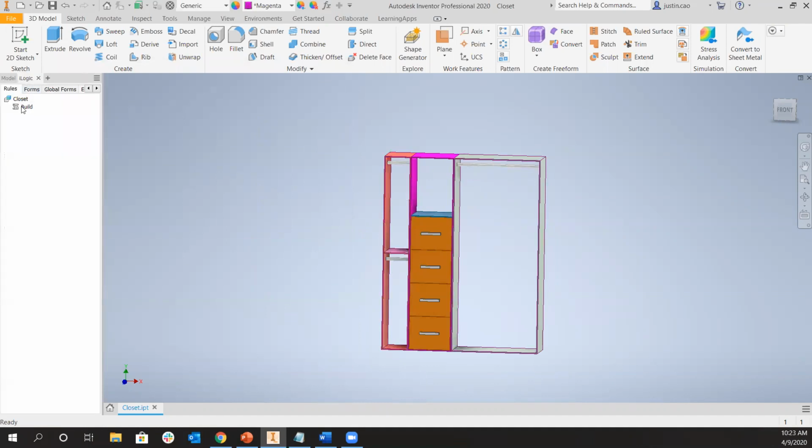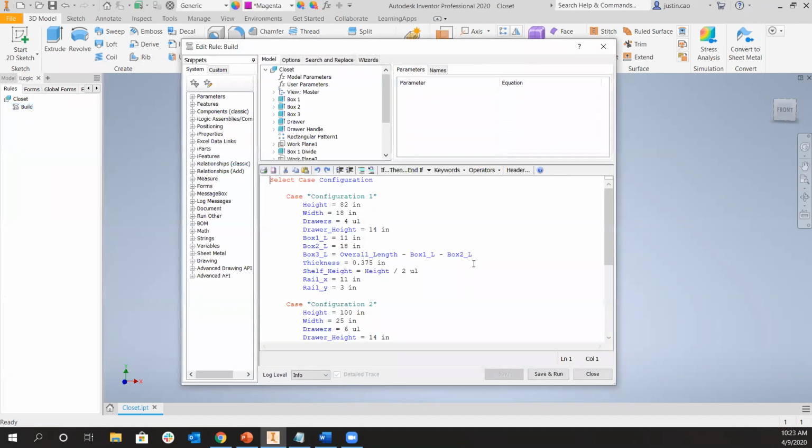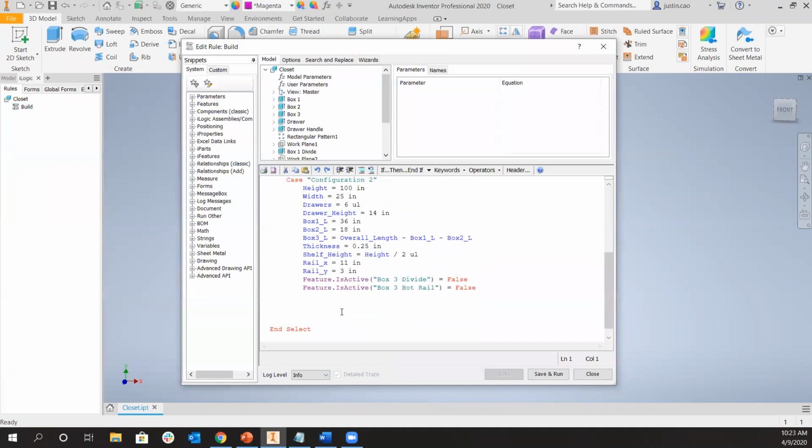If we go back to our iLogic right here, we're going to fix our rule a little bit. So for iLogic, whenever you're doing suppression and unsuppression of features, whatever you use in one case, you have to make sure you carry through all the cases. So we copy and paste these right here into configuration 1.